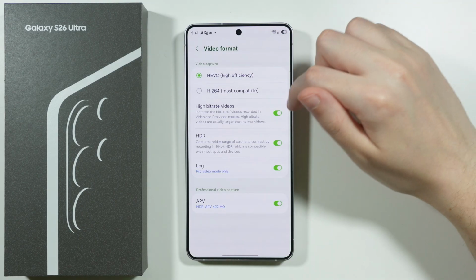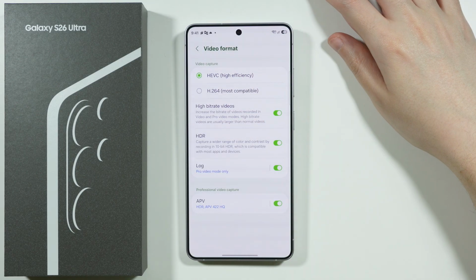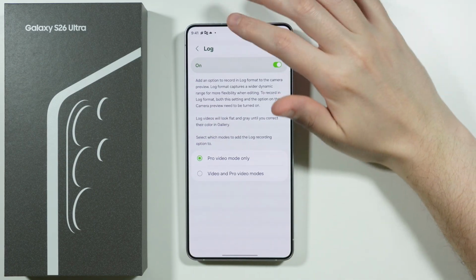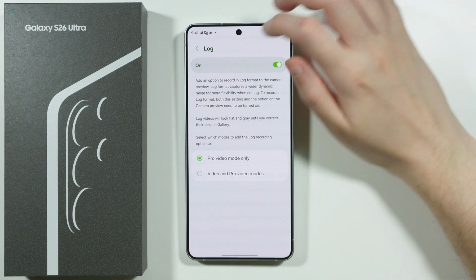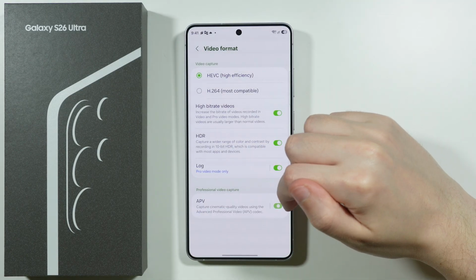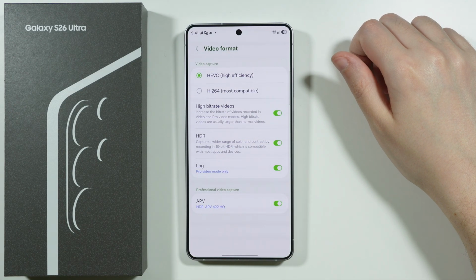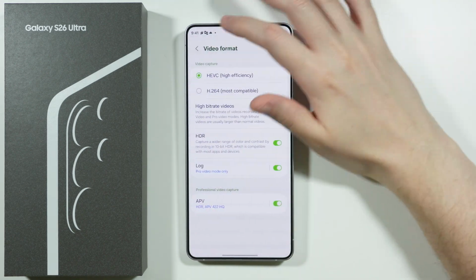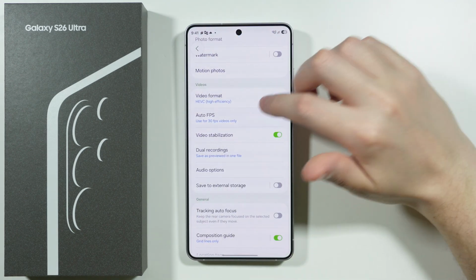For HEVC, we can also increase the bitrate for your videos. We can enable HDR, and also we can use the lock for Pro Video mode only, or for both video and Pro Video modes. We can also find the APV codec, which has been added for S26 Ultra, and in here we can also manage it.